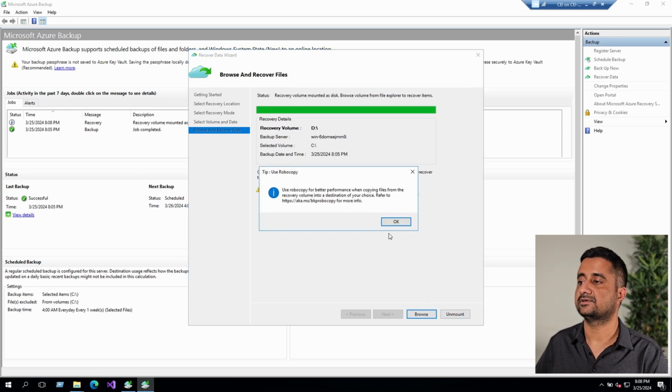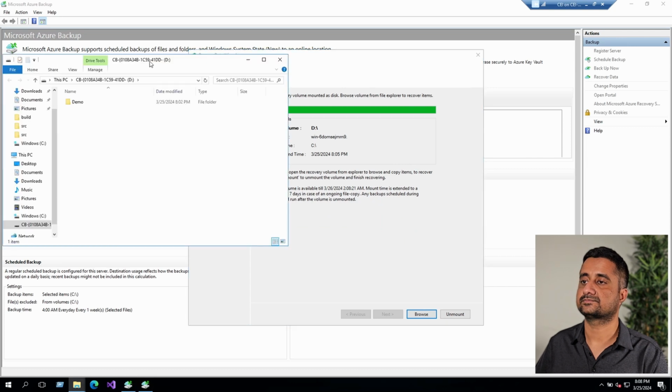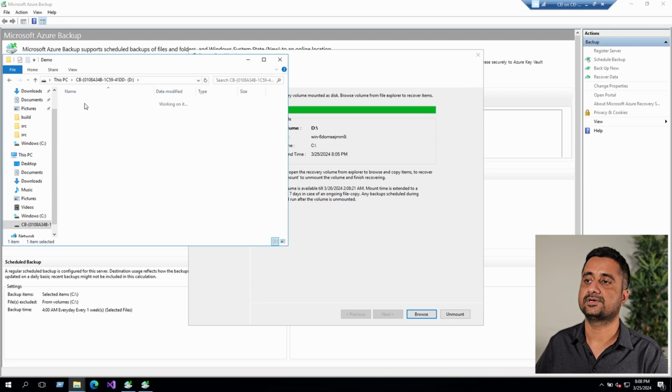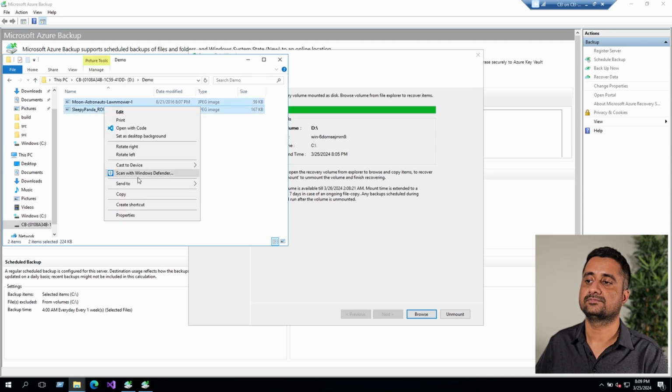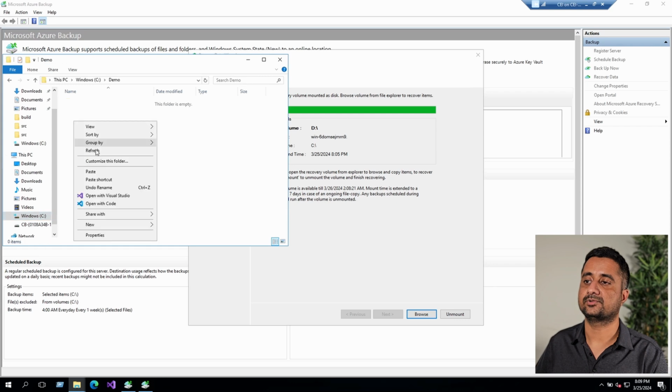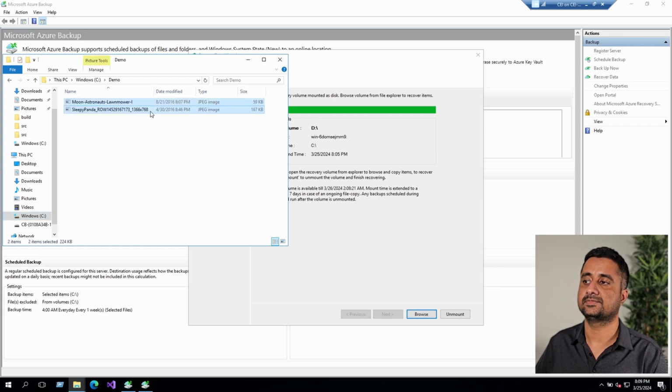So here you can click on browse, and you can see that it comes as a separate drive here. When I open it, I see all my files available. Then I can copy it, go back to my C drive, go back to my demo, paste it, and I have successfully recovered the files back.